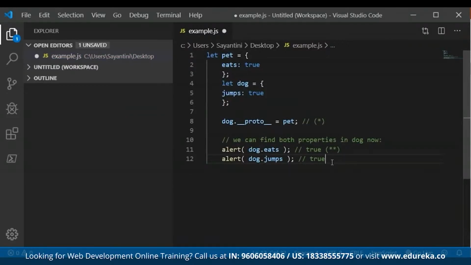So the first keyword is pet, and inside this we have passed different properties like it eats, so a pet eats, which is true. And then we have taken another variable which is dog. Inside dog the properties are jumps, which is also true. Now we are using dog.__proto__ equals to pet in order to inherit all the properties of pet into dog. Now here we can find both properties in dog.